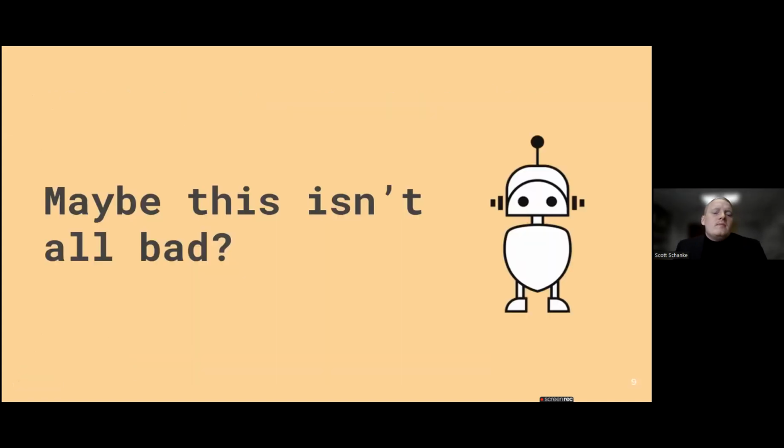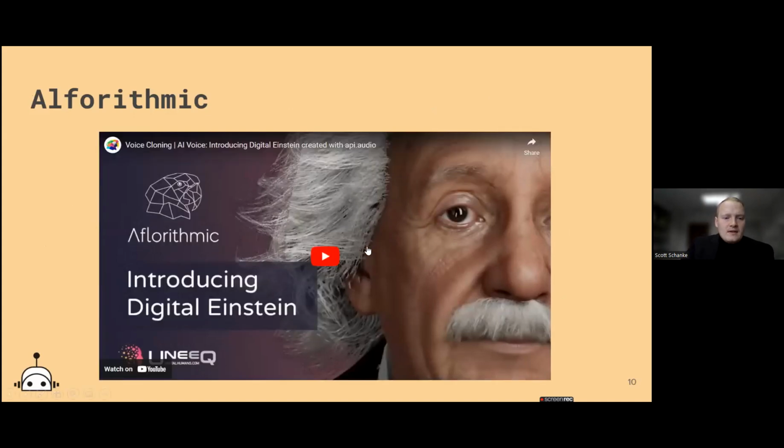On the surface, I would think that seems somewhat like an ethical gray area, but maybe the use of this voice cloning technology isn't all bad. So Algorithmic actually introduced a digital Einstein.